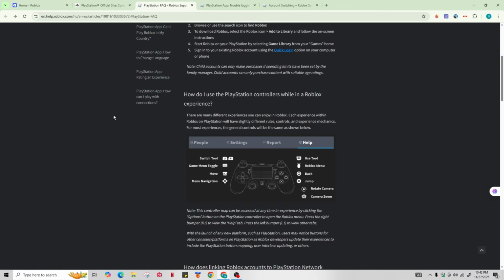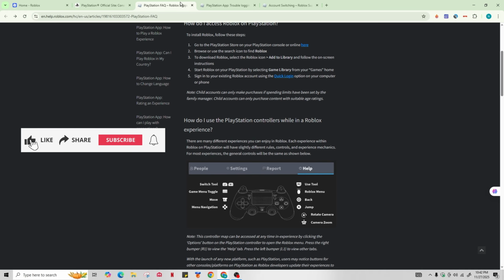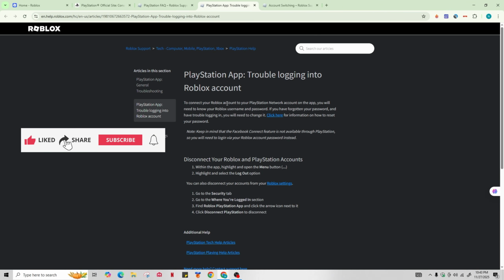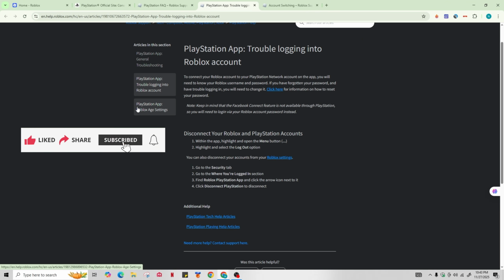Then go to settings. Use your joystick to scroll through the menu and select settings. Then after that, you'll see the option of logout. You can go ahead and press on that or the X button and confirm your choice when prompted.